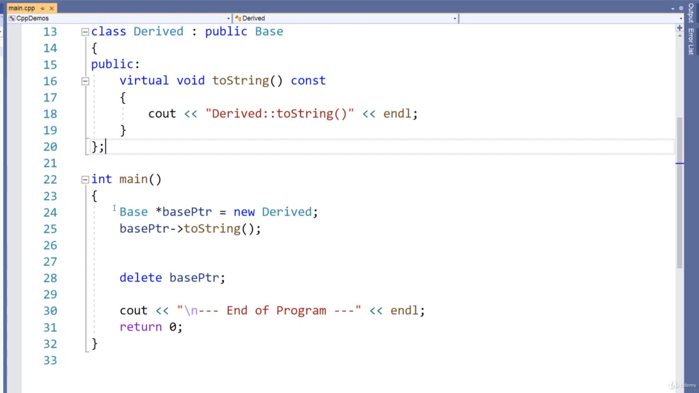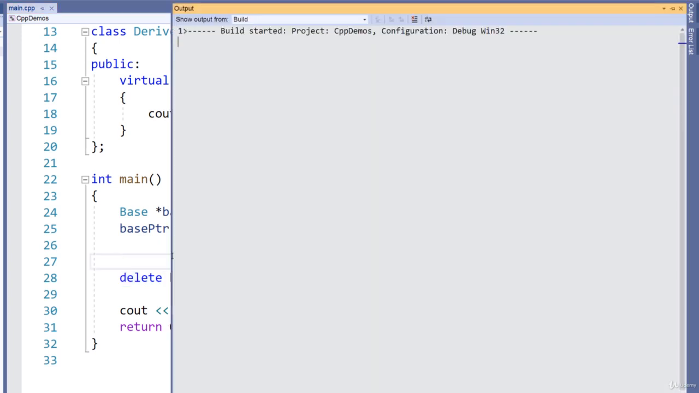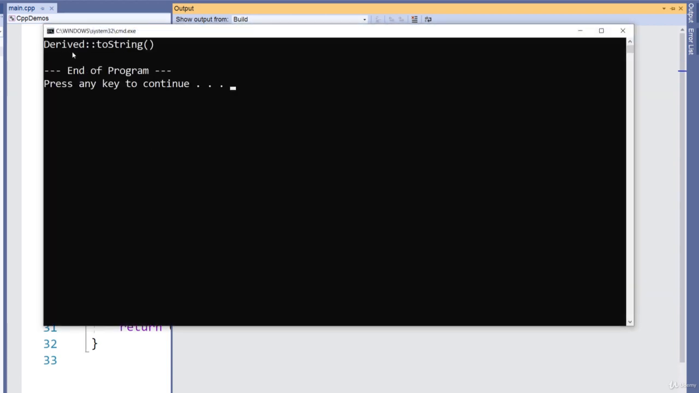Then in the main function I have a pointer to base called base pointer, but I allocate an object of type derived on the heap, and then I call base pointer toString, and then later on I'll delete the base pointer again. Let's just build and run to see what we get. We should get the derived version. As you can see, that's what we get. We get derived toString.